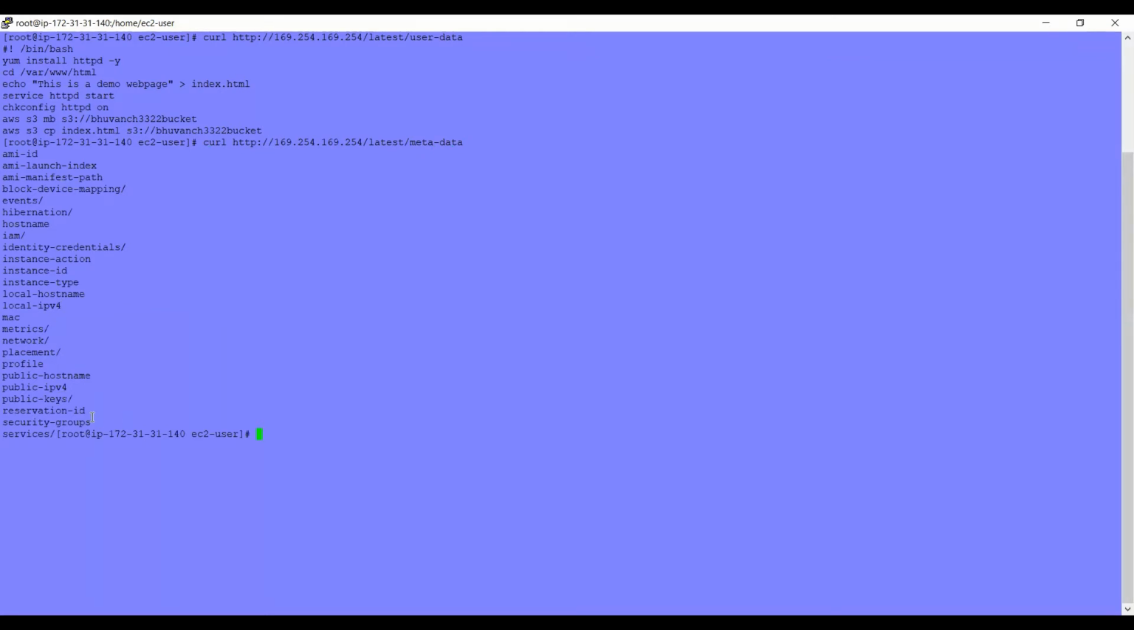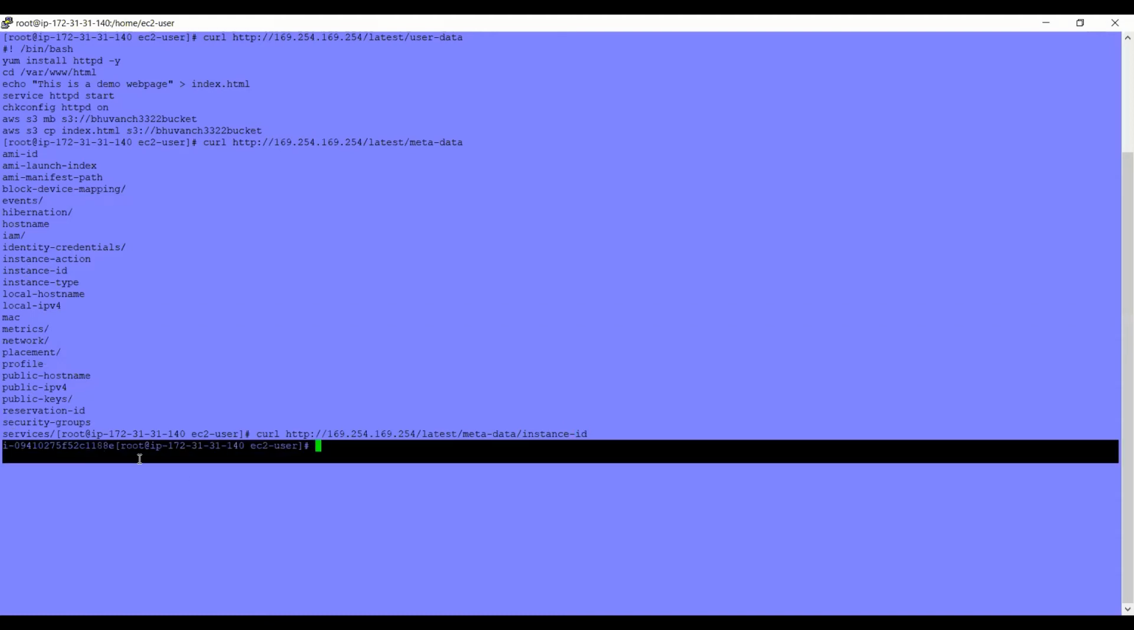Suppose, let's say I want to find out what the instance ID is for this machine. Okay, so you can go to slash instance-id. It will show you the instance ID here. You can see here, this one is the instance ID.